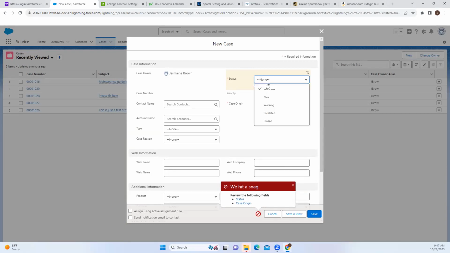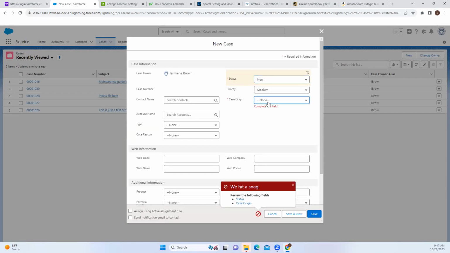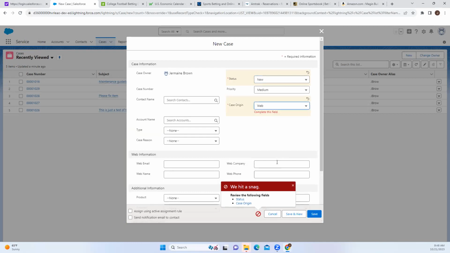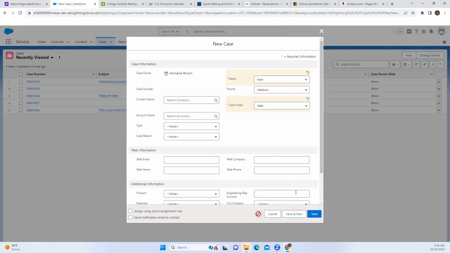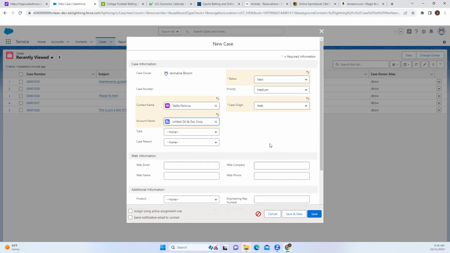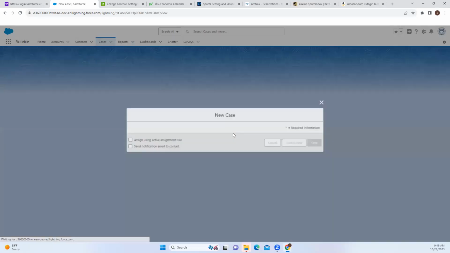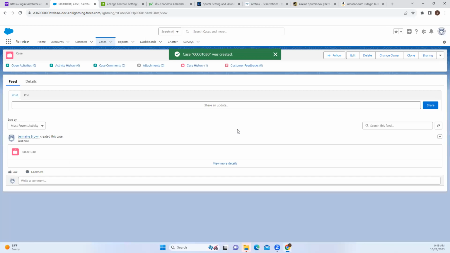Okay, so I'm going to click on new, and I'm going to click on web. Well, no, I'm going to put in a contact. Let's put Stella, and I'm going to put oil and gas since we know what her account name is. Save. Good. So it saves it.